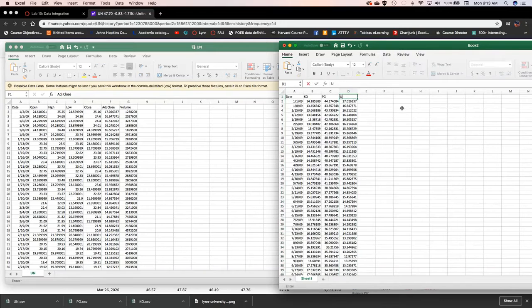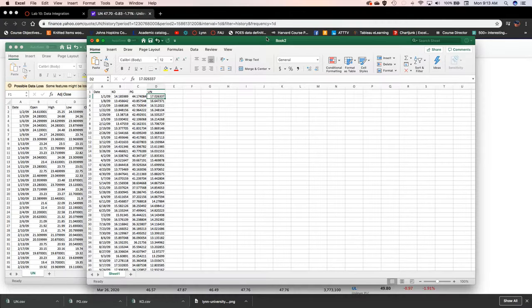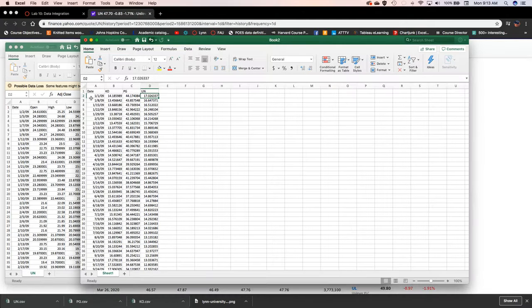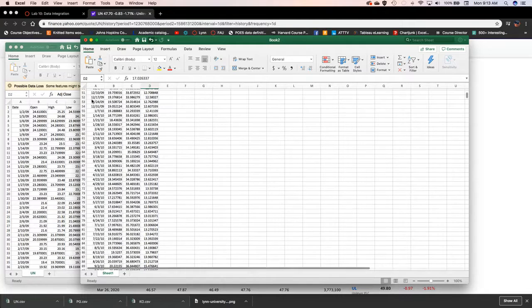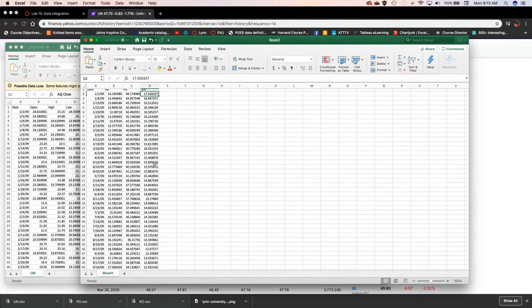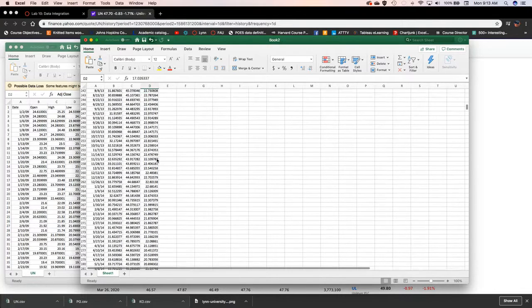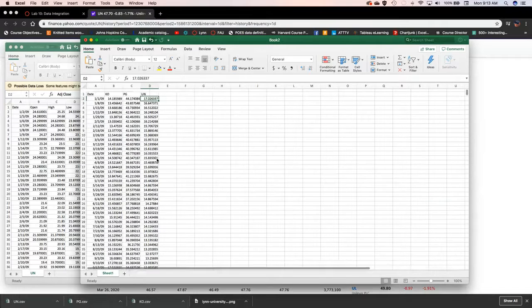Okay. And we put in UN for Unilever. Okay. All right. Now I'm going to save this. So now I have from January 1st, 2009, all the way to today's date, and I have each one of the stocks in kind, right?